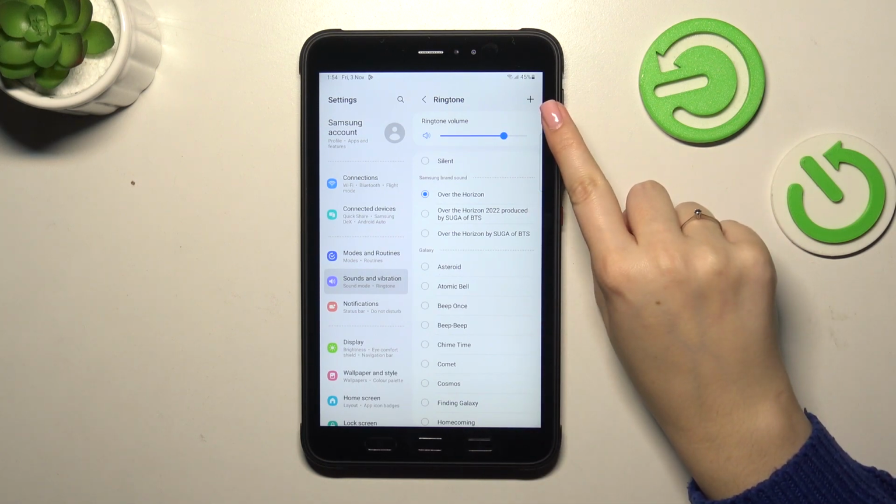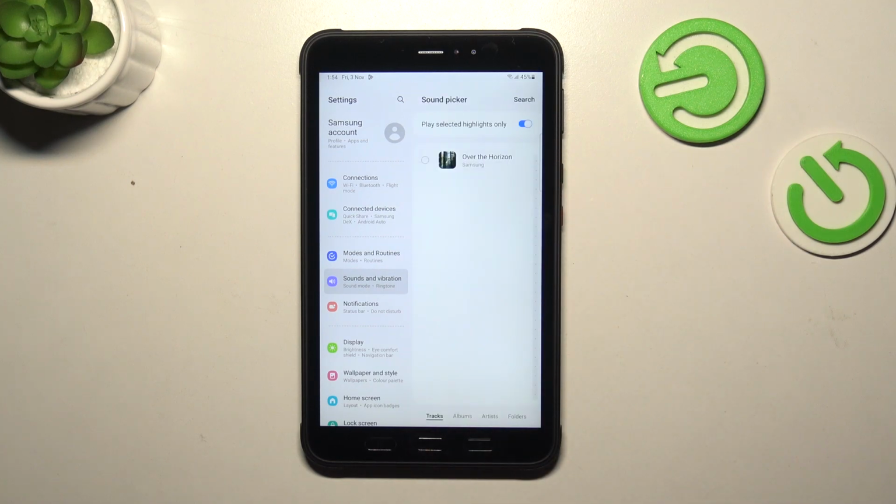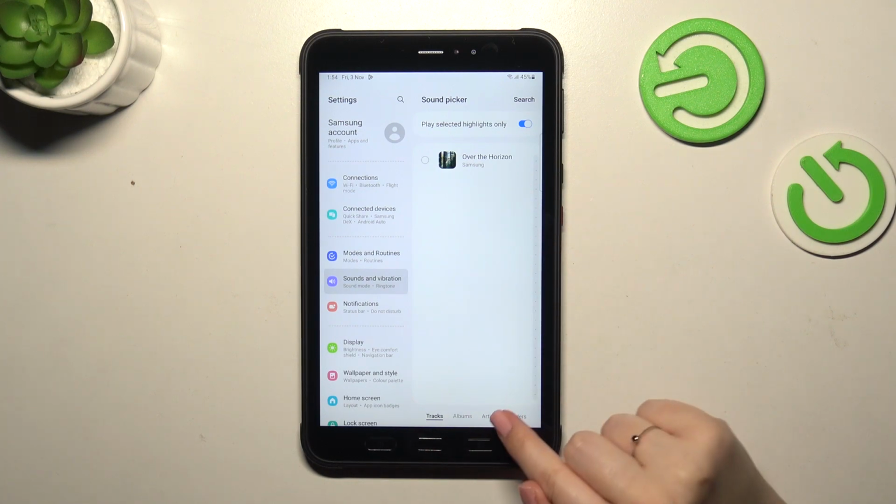And you've got also this plus icon, so you can enter your own files. If you will have any compatible ones, for example downloaded, they will appear right here and you will be able to pick them and set them as a ringtone.